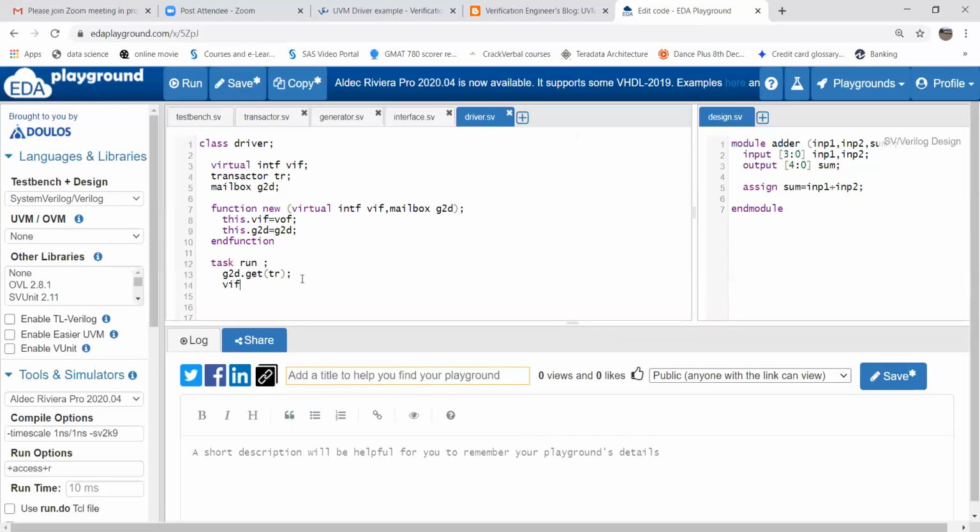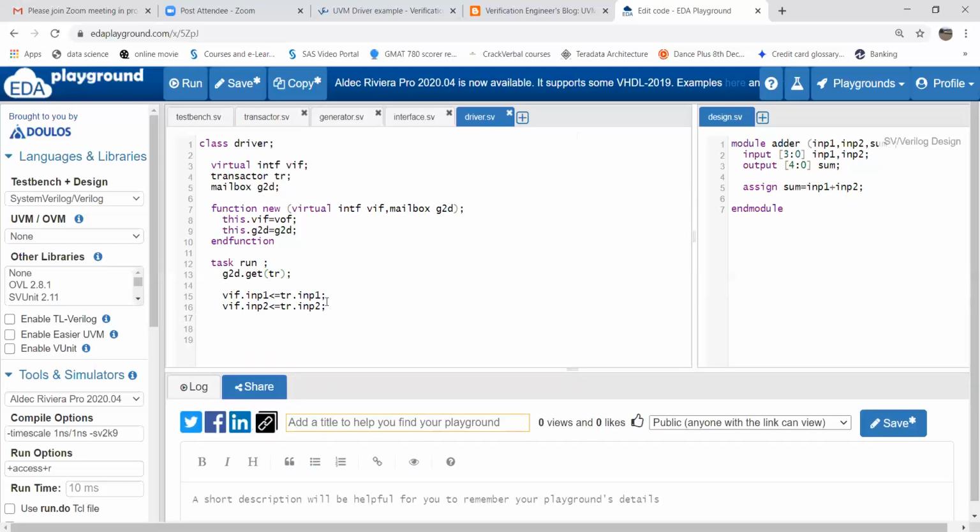Now VIF dot input one. That means in the interface, the input one is assigned to transactor dot input one. Next VIF dot input two is assigned to transactor dot input two. That means whatever data I got from the mailbox I stored in the transactor. Now from the transactor I am passing it to the interface. This VIF is my interface, to interface input 1 and interface input 2.